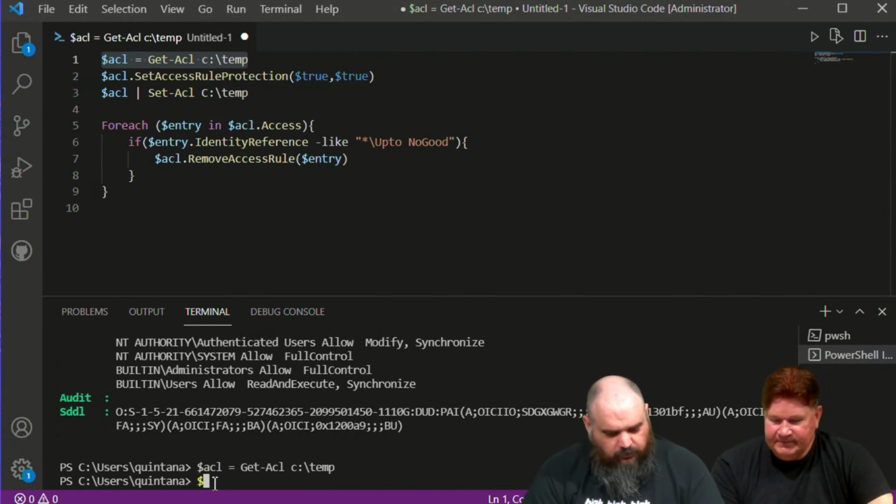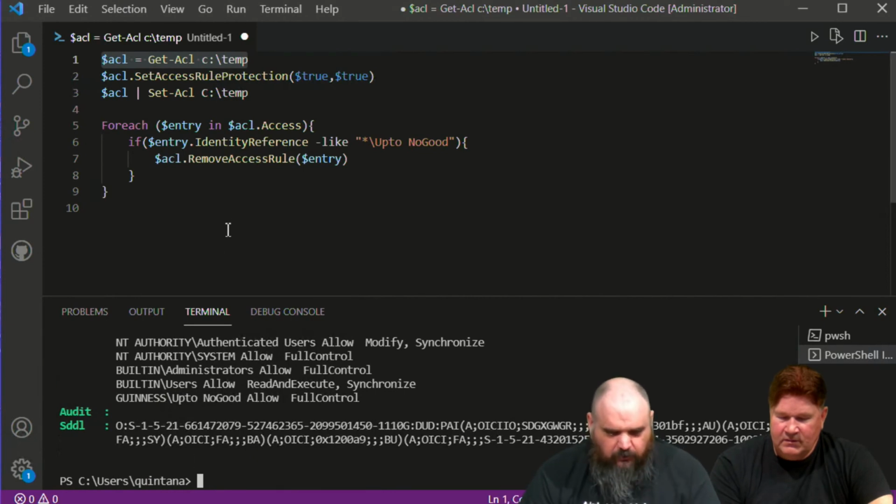I just overrode the ACL, so we're going to have to run the foreach again, but that was not my best moment. Not the worst, though, either.